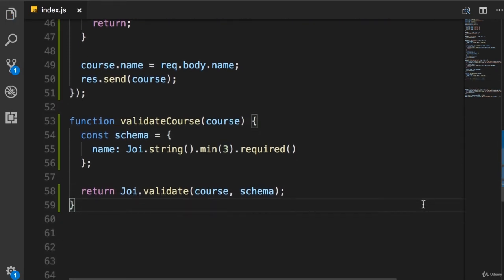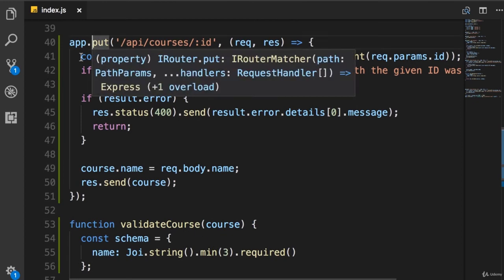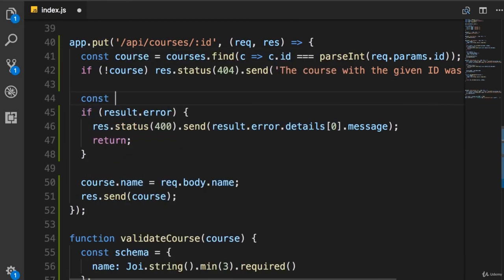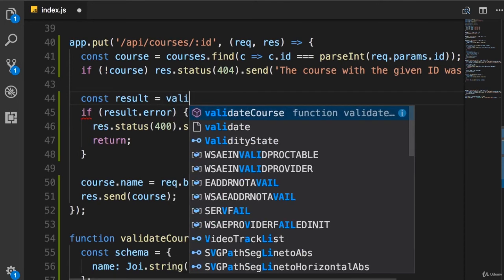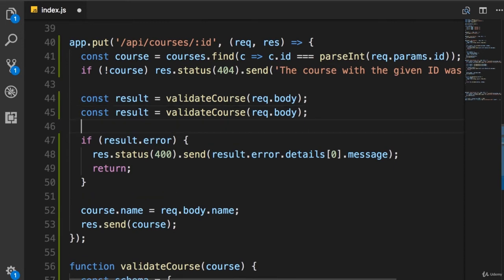So with this new implementation, we have all the validation logic in one place. Now we can reuse this. So here's our put method. We define a constant called result and set it to validate course. And as an argument, we pass request.body. Now we can make this code a little bit cleaner and shorter by using object destructuring feature in modern JavaScript. So look here, we get this result object and we're accessing result.error property in two different places. Since all we're interested in is this error property, we can get this using object destructuring. So let me duplicate this line and show you how object destructuring works.